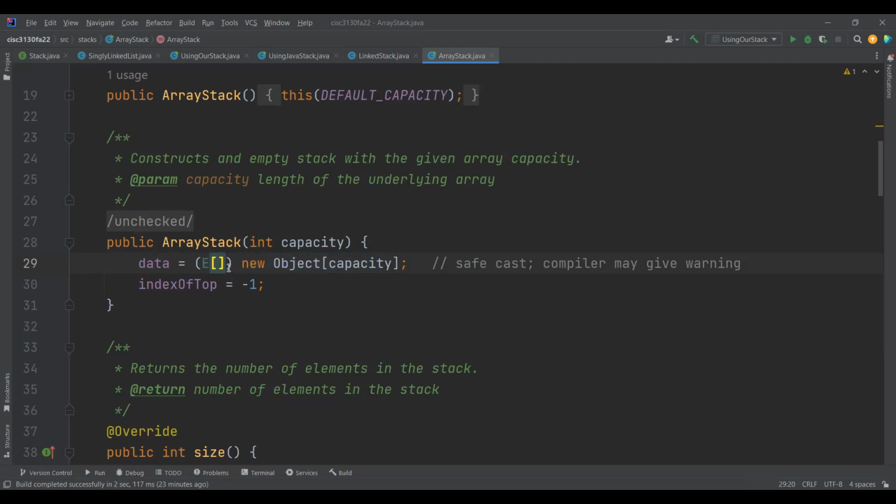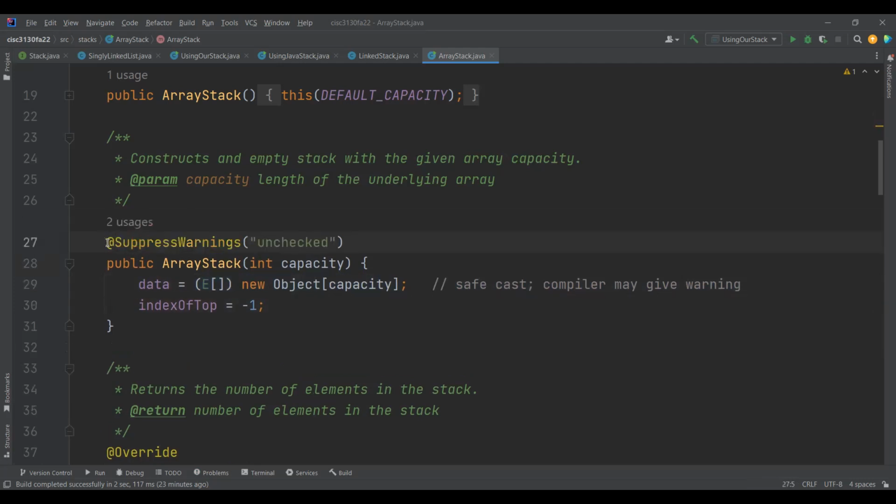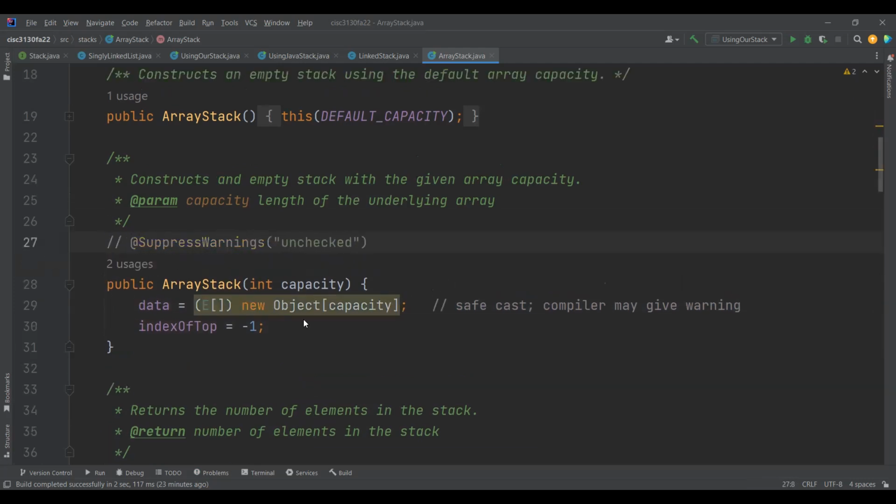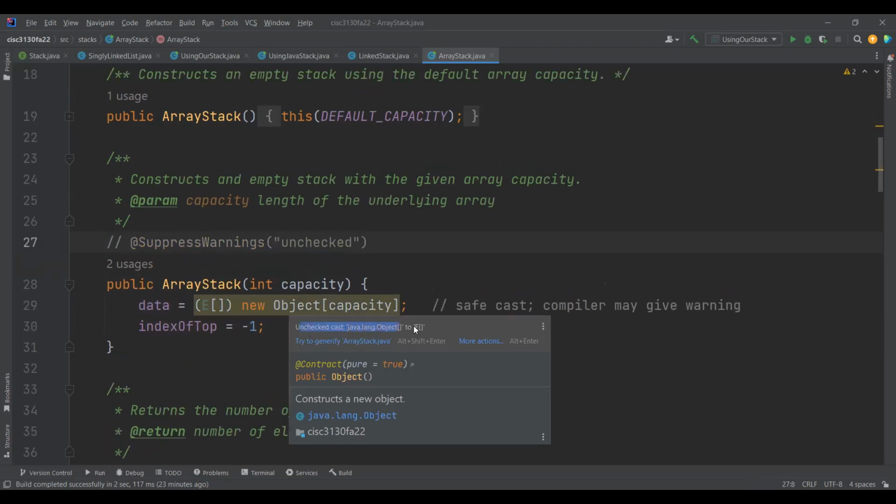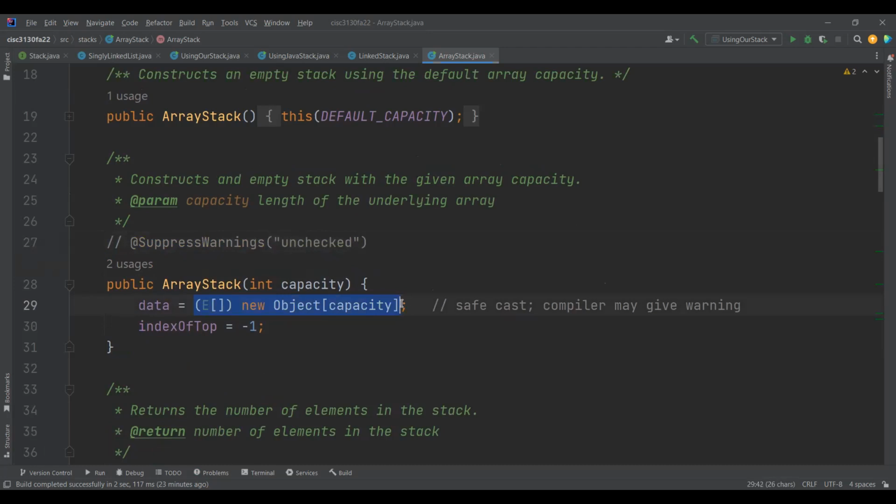Now, one issue is that when I do this, the compiler may generate a warning, not an error though, but a warning. And the warning would say something like, well, let me show you. So let me comment out this line, and here it's going to say, unchecked cast. In other words, the compiler is concerned: how can we be sure that this cast will be successful? So the compiler may give you a warning.